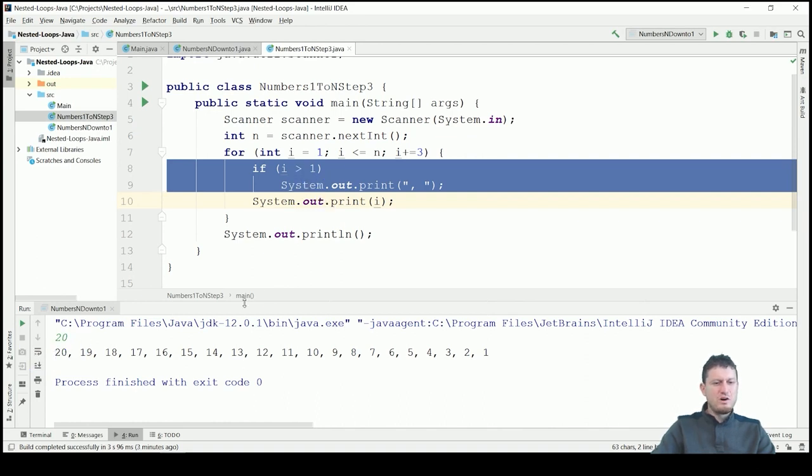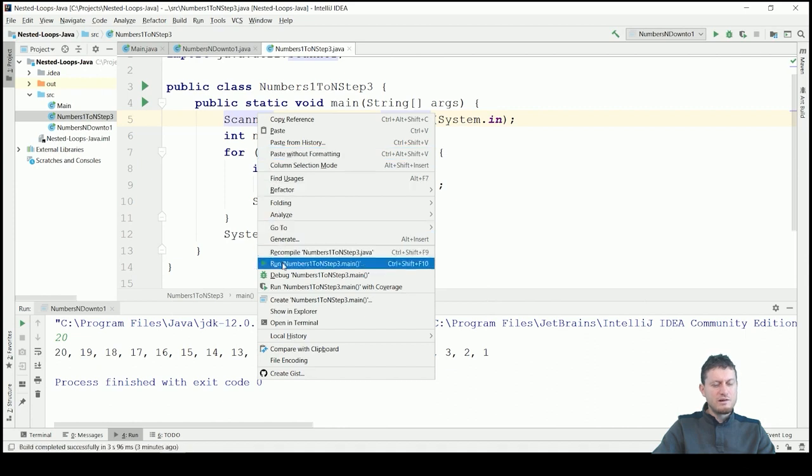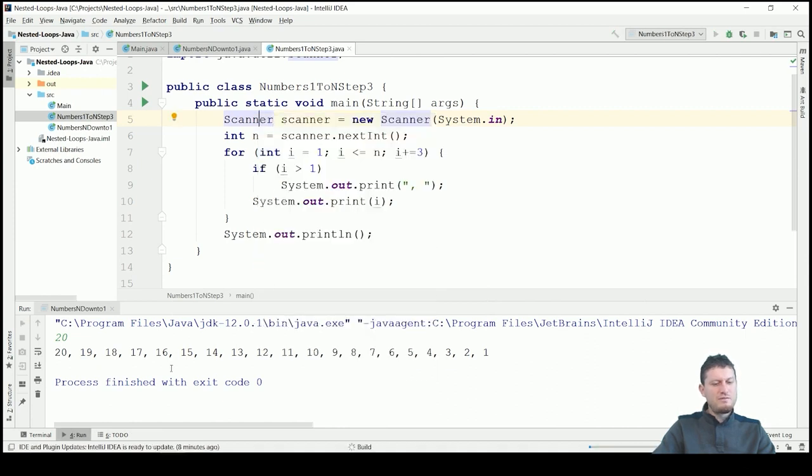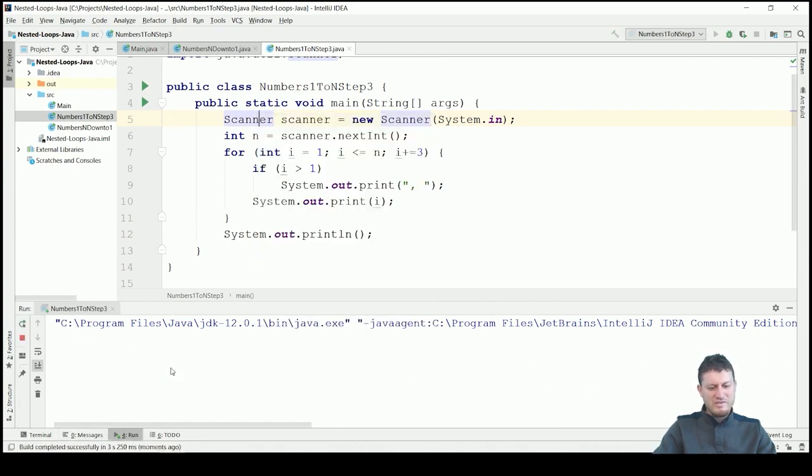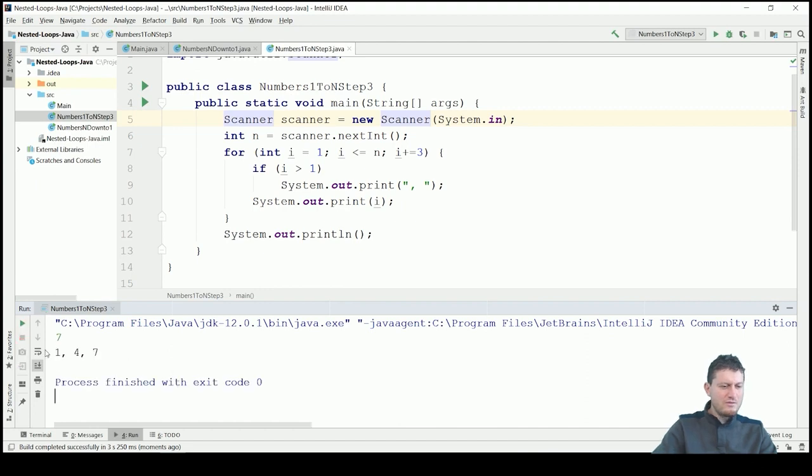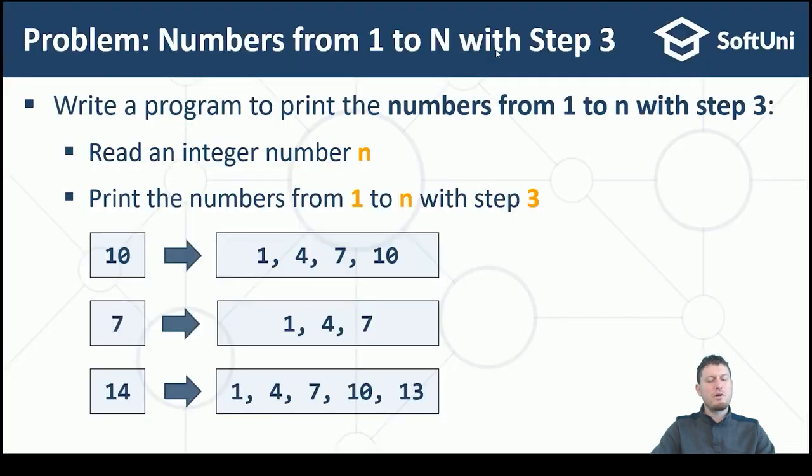Okay, so let's check whether this works or not. If we have, for example, 7, 1, 4, 7 works correctly. If we have 20, 1, 4, 7, 10, 13, 16, 19. If we have -5, the output will be empty, which is absolutely correct. Okay, so we are ready with this problem solution also.